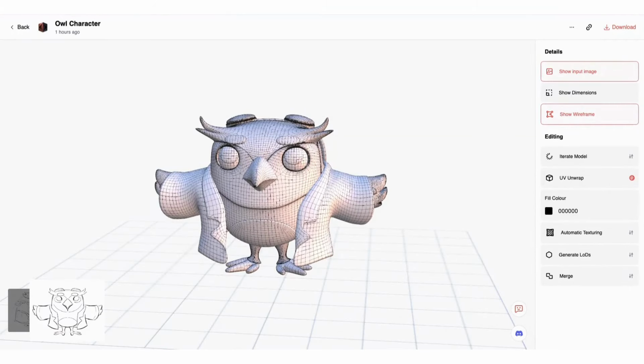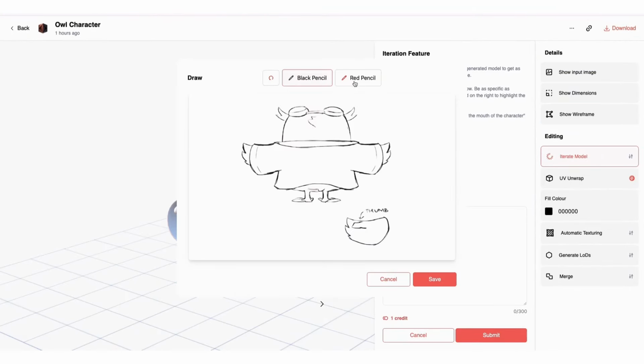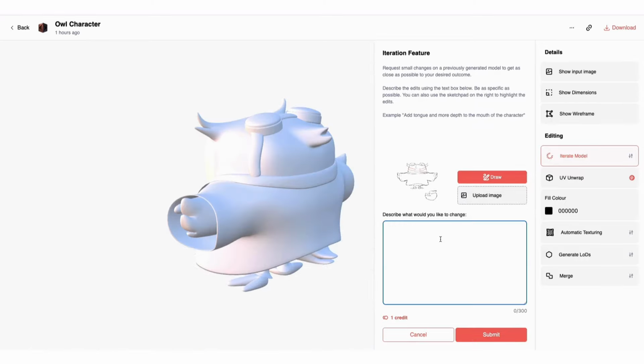If you want to change anything about your model, you can click on Iterate Model. To use this feature, draw your desired changes with the provided drawing tool. Then, describe the changes you want to be made in the text box in as much detail as possible.